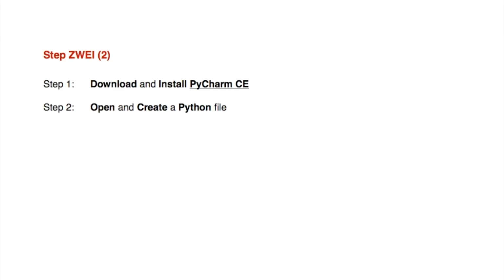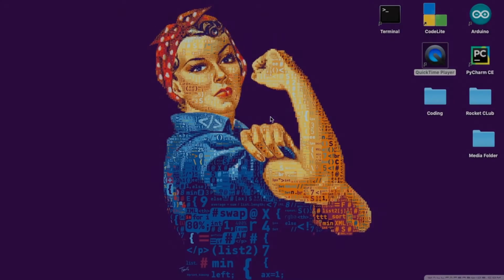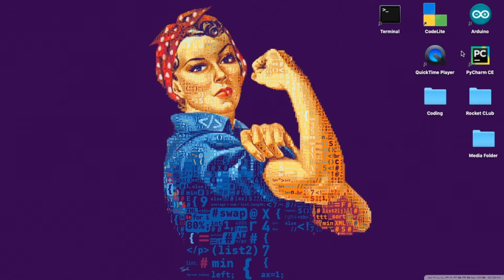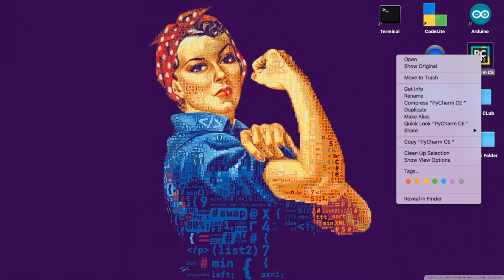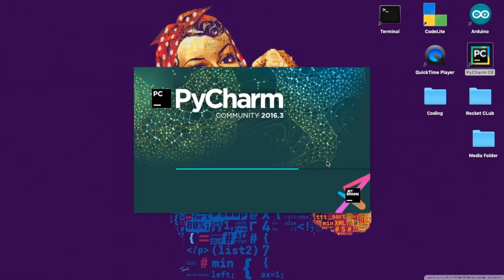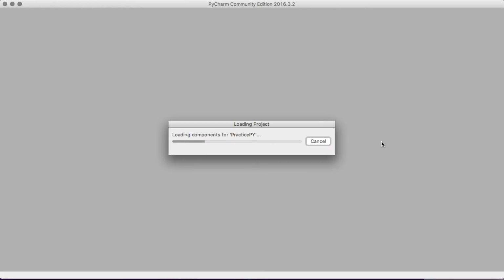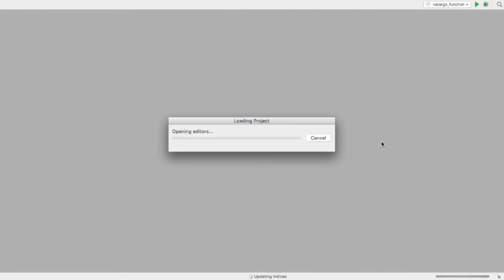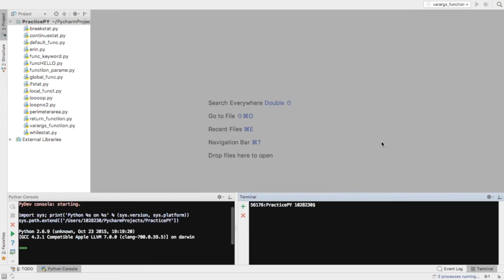Okay, step 2. Now that we have downloaded and installed PyCharm CE, what we want to do is open it and create our very own Python file. Okay, let's get this started. If you have it downloaded and installed, which I'm assuming you do, just go ahead and open your PyCharm CE IDE. I'm going to let it load and do its thing while it opens. Alright, so we're getting started. We're opening everything, getting the folders and the editors.